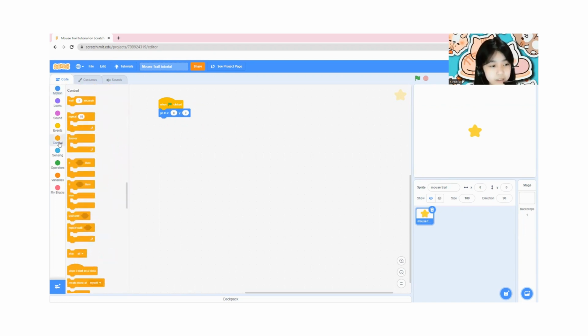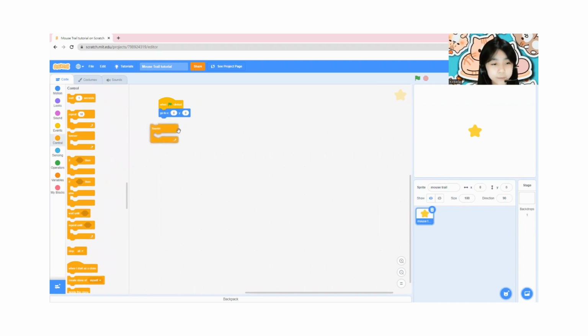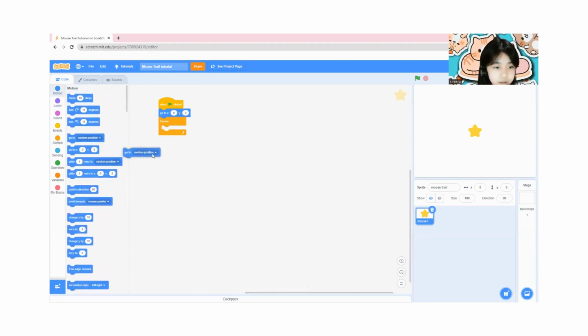Oh, we can go to Control and drag out a forever loop. If you want to make it cooler, you can go to Motion and drag out a Go to mouse pointer, not random position. And we can also drag out a turn degrees block below it, so it will be more cool. So it will be like this.